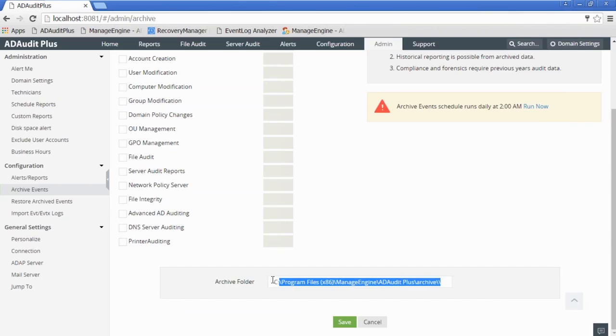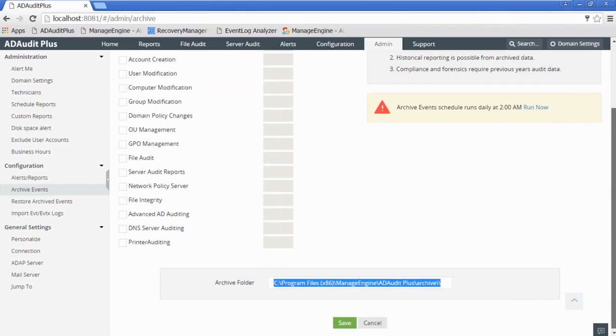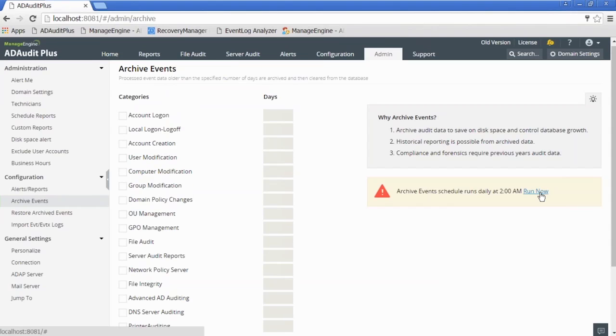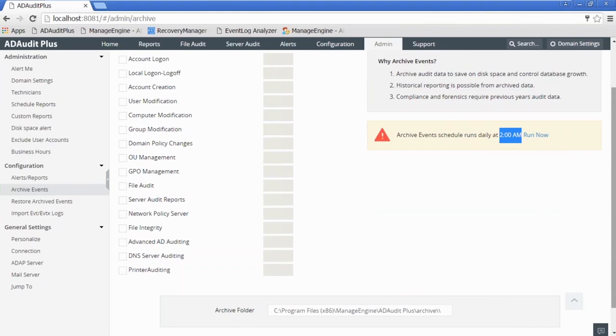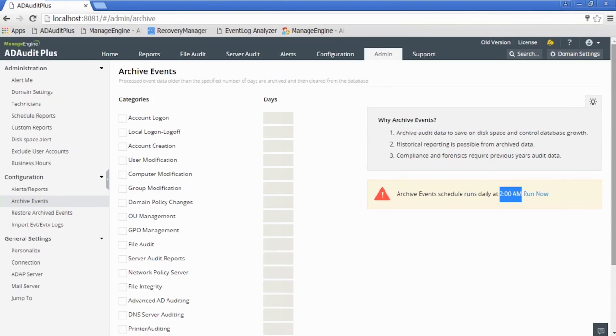The default archive is here, and you can change that, of course. And you can also run the archive now. So if for some reason you're running out of data, you've had a big spike in logons or a spike in something else, and you want to make sure you archive the data before something fills up, you can actually run it before 2 a.m. with just a click, and it will archive that information. So we've tried to give you as much granular control around the archiving as we possibly could, just so you have more control of what's live in the database and when things are being archived.